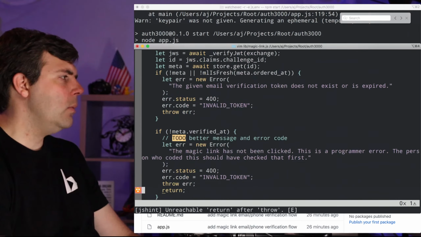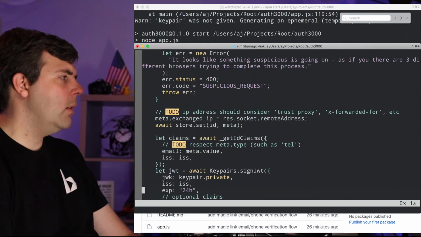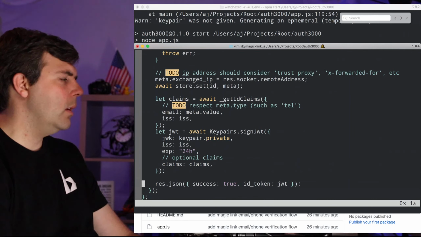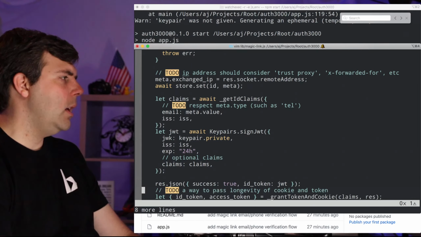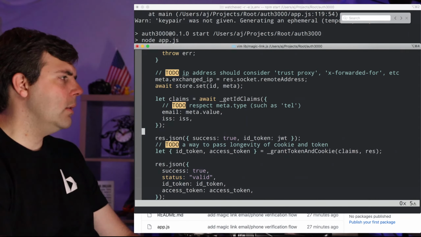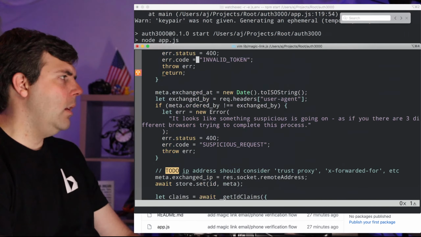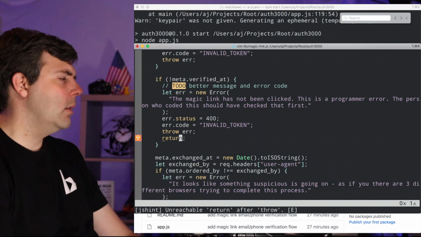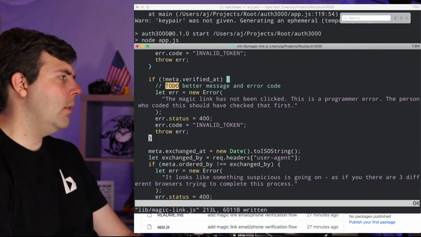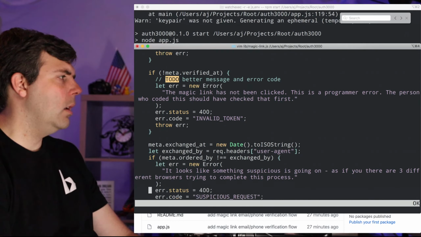All right, so there's that one where we were creating a token, and then there needs to be another place where we're creating a token. It looks like it's right here. And so let's get rid of this. Let's get rid of this. And do that. And then there was another place. Oh, can't return after a throw. Cool, I get it.